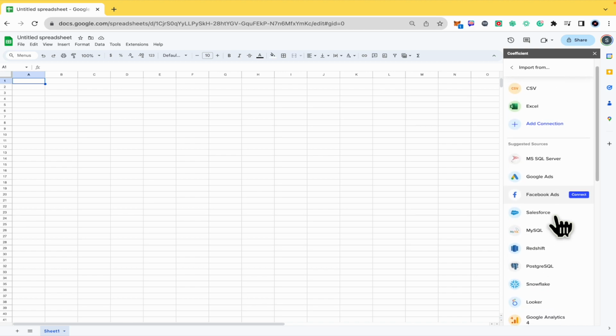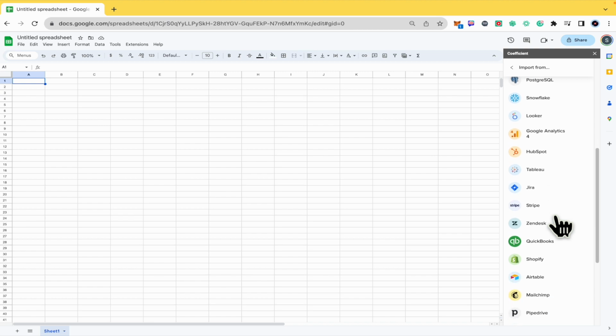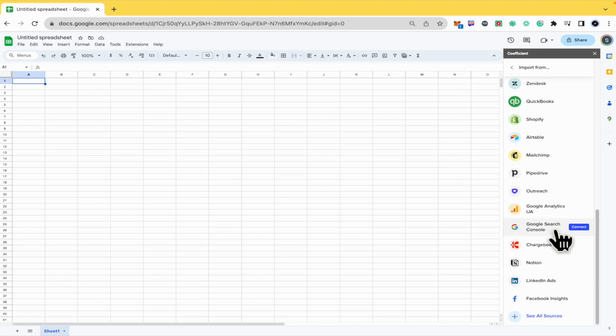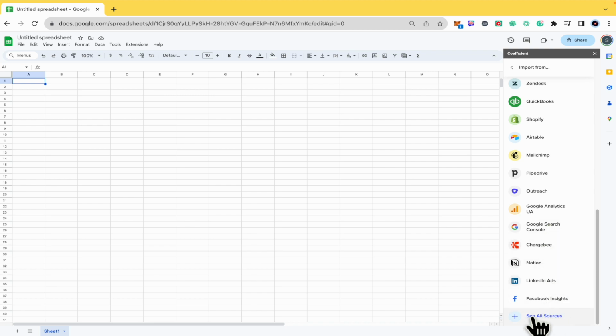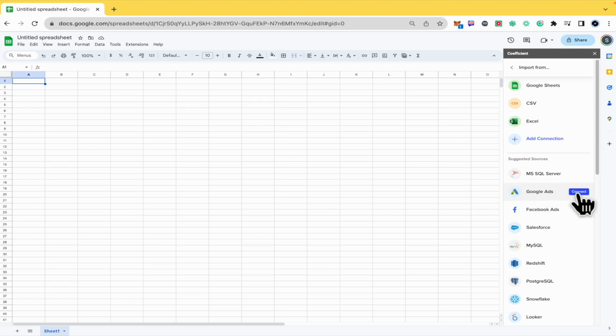We're looking for Google Ads. So let's see if we have it here. Okay, I don't find it for now. If you don't, it's in the second position. But if you don't find it, you have a button at the bottom that says see all sources. So I'm really sure that you're going to find it there. For now it's in my second position.